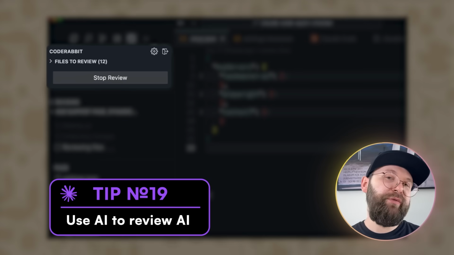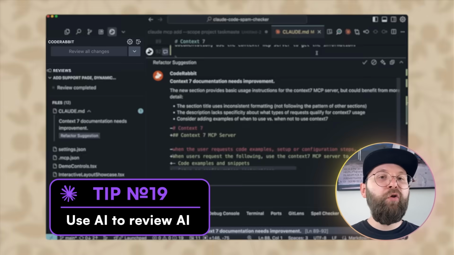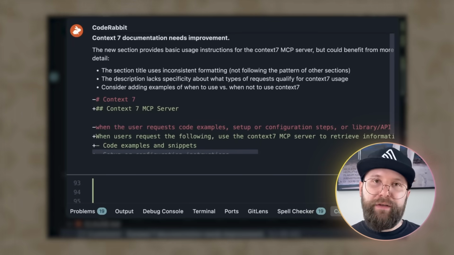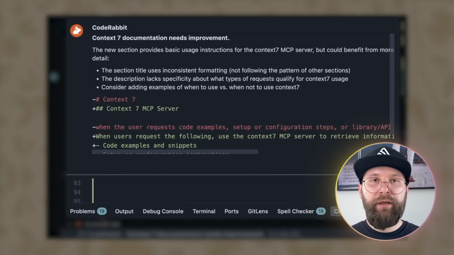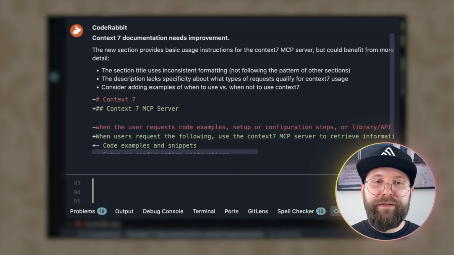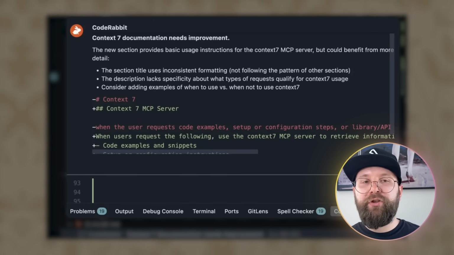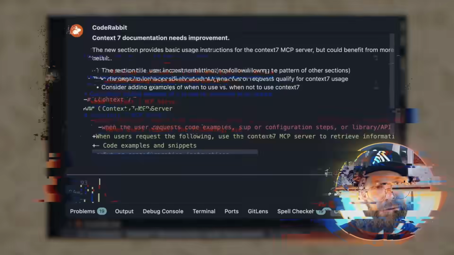Here's a pro tip that I heard from the Claude team itself. Use another AI to review your AI's changes. For example, I'm using the CodeRabbit extension to review the changes here. It's pointing out that the Context7 documentation that Claude Code generated is actually not that good. But speaking of documentation, we haven't created any rules for this project yet.